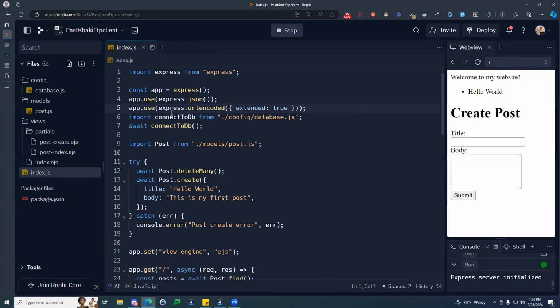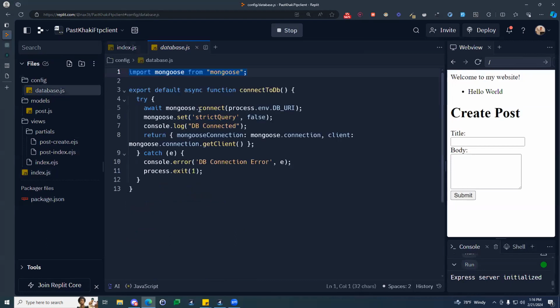We're importing our function to connect to the database. So over here in a config directory, I have a database configuration. If we go take a look at that, you can see that I'm importing Mongoose again, and then inside of this default export, I have an async function called connectToDB, where I am connecting to the environment variable for my database URI. And this is just connecting to a MongoDB database out there on the cloud with MongoDB Atlas.